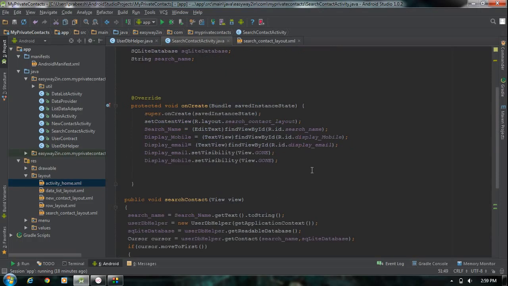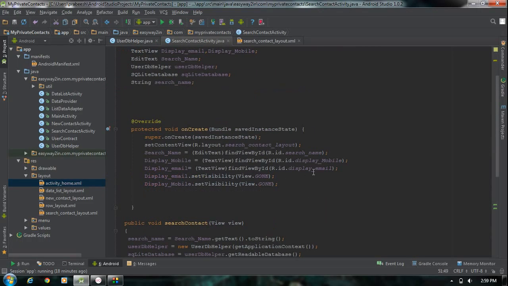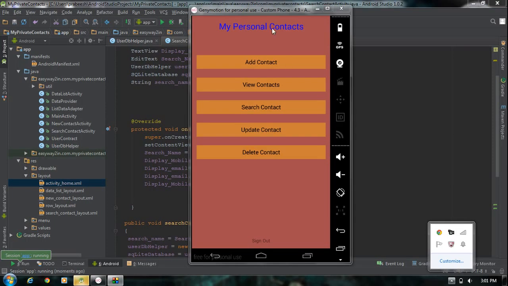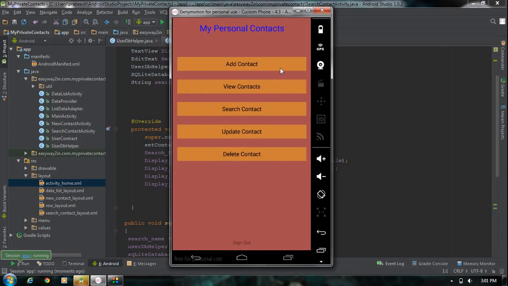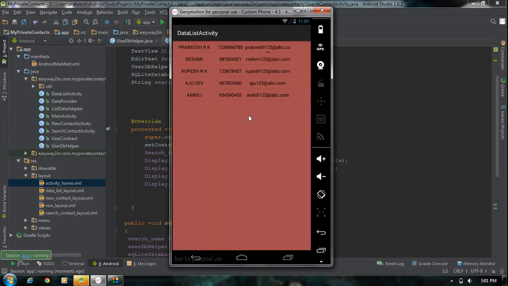Okay, now we finish the coding. Now we can check the application. So now I am going to run this application. Okay, now we have the application available on the virtual device. First we have to check the informations available on this database. So click view contacts. So this much of informations are available on this database.